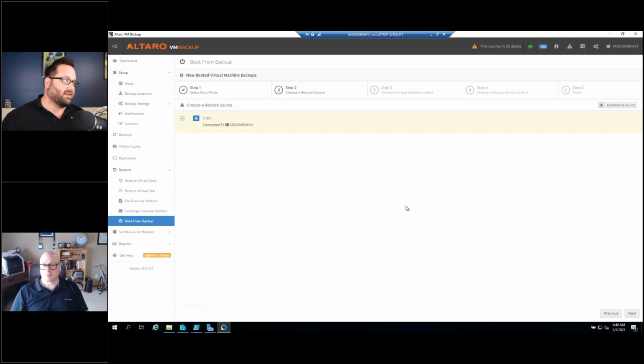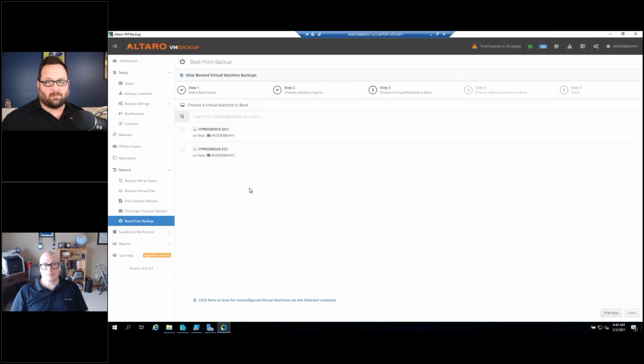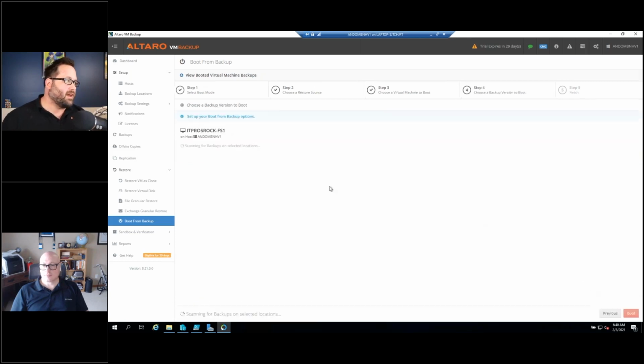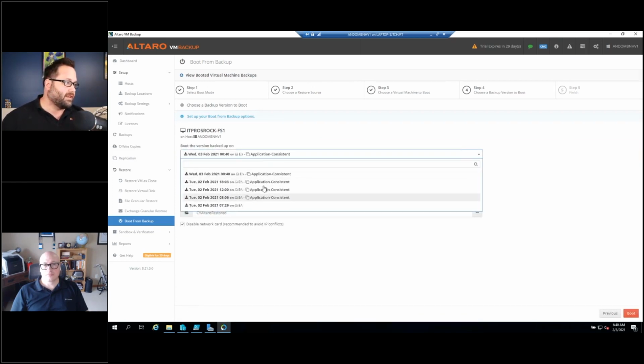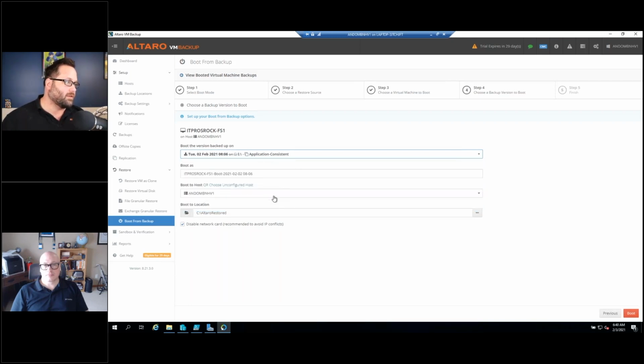So basically, I have to select, hey, what backup repository do I want to look at? What virtual machine do we want to bring up in a boot from backup fashion? Let's say we're having issues with this particular file server. I'm going to hit next. And what it's going to do is scan for all the different versions of the backups that I can choose. And we're going to choose one that's application consistent. Let's go with this one.